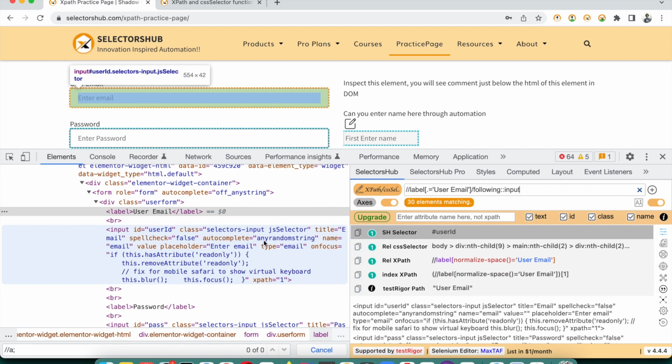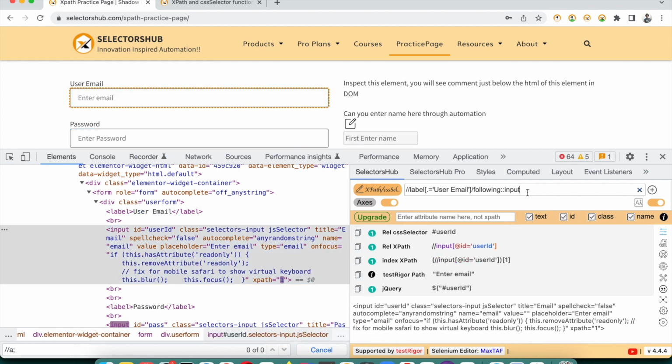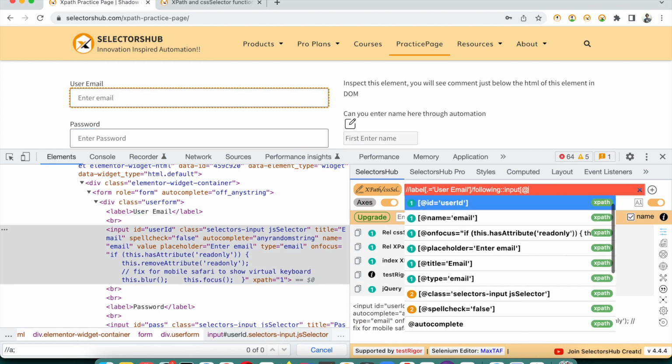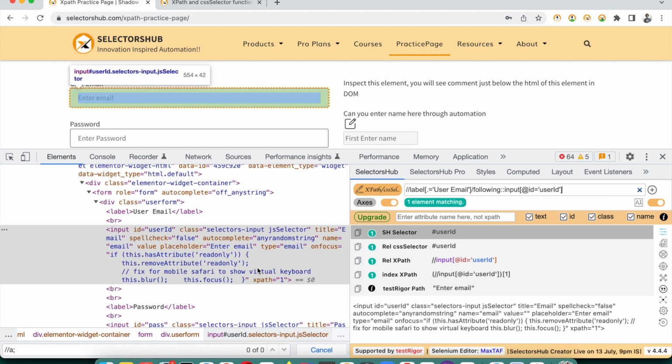Suppose we just want this one only, so in that case you can add at the rate id is equal to this, and we will get the xpath for this element. Now this is the xpath for this input box with respect to this user email label. This is one way we have written this. There are thousands of ways that xpath can be written for this element with respect to this element.